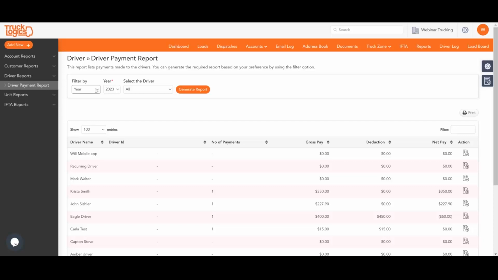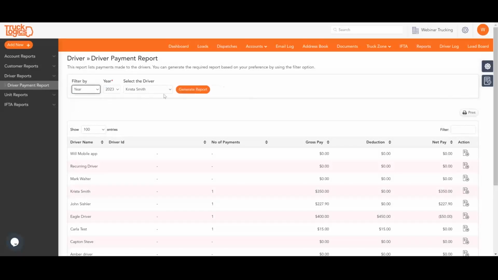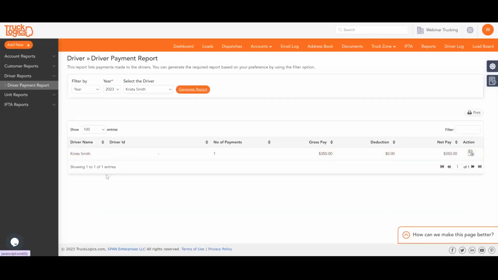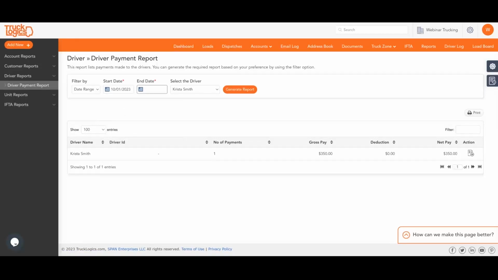So this can be filtered by year, month, or a specific range. You can go down to a specific driver for what you've paid that driver for the year. You can generate that report and you can quickly see, I've only paid Krista $350. She hasn't driven much, but that's okay. She'll do better next year. You can do a date range for that driver. So let's just do from October 1st to today, and we'll see how much she's made in that.